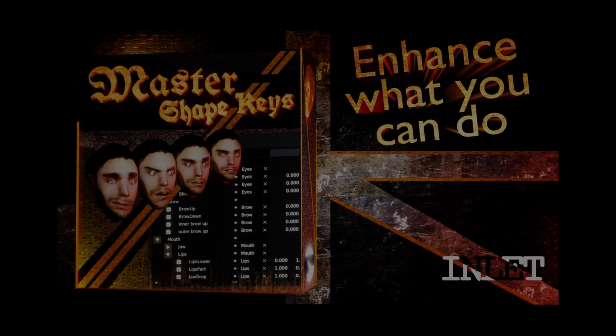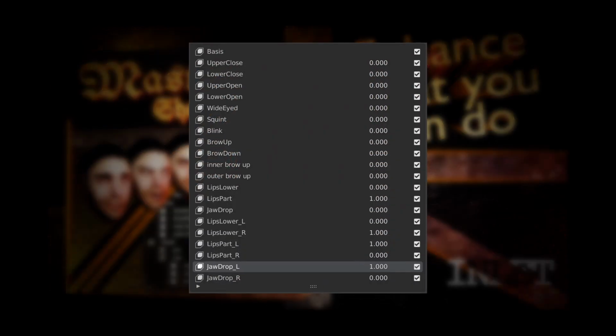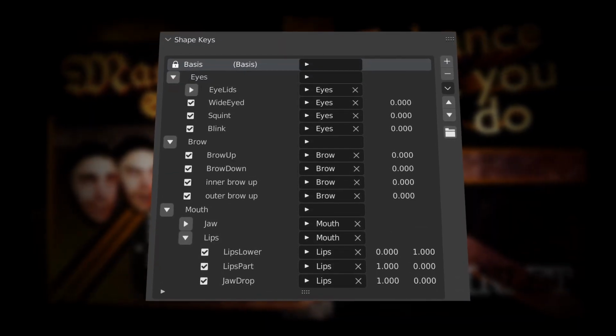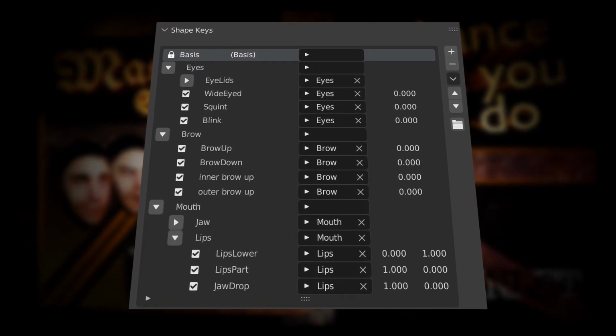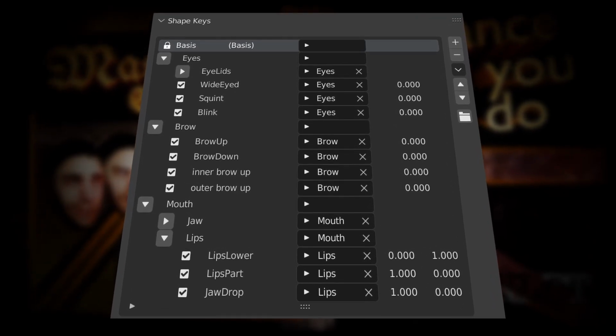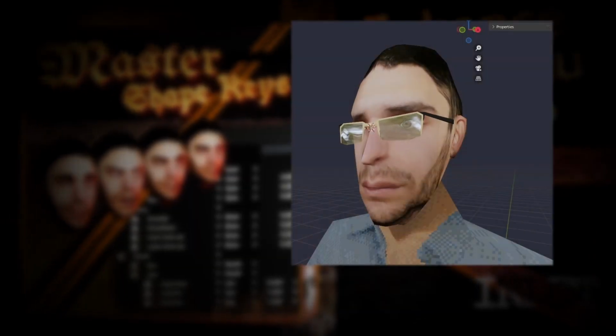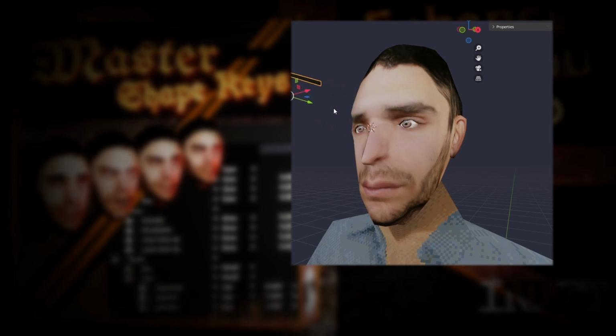Master Shape Keys is a collection of tools for using shape keys, as well as a system of folders to make managing things all the easier. It can separate shape keys dependent on their vertex groups and can merge or group them together, making things easier to manage or build upon.